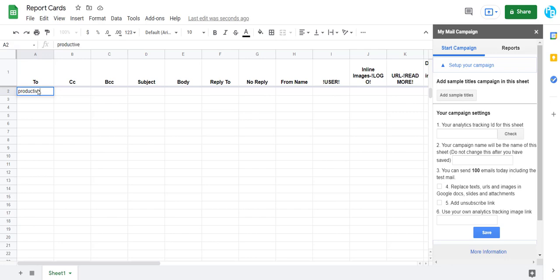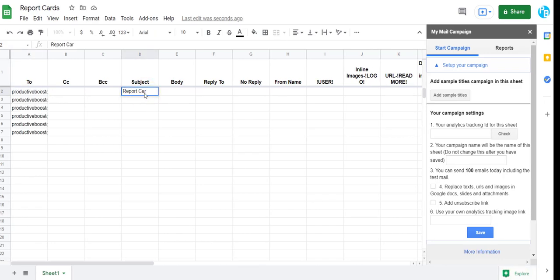Here, in the To column, you need to type the parents' mail IDs to which the mail has to be sent. And in the Subject column, you can type the subject of the mail. Body column, I'll let you know later. In the From Name column, you have to type the sender ID, that is, from where the mail has been sent. Here, I'm typing the school name.